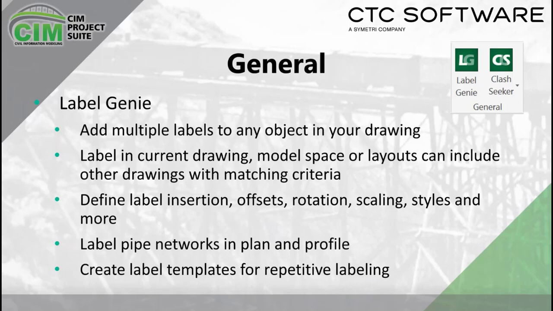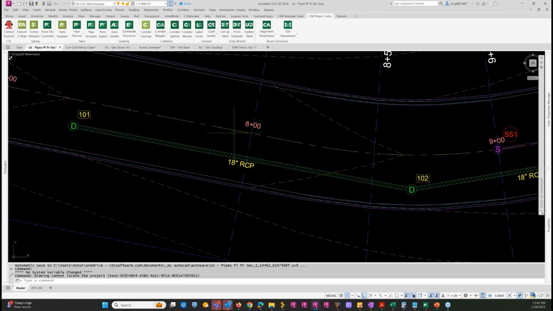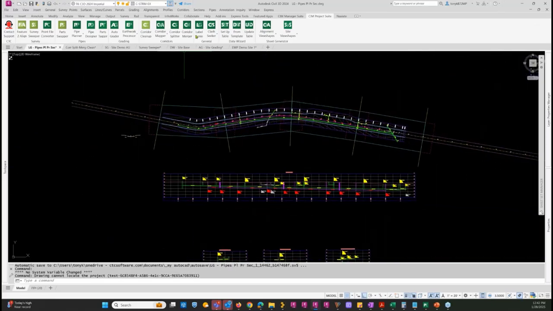And we can label our pipe networks in plan and profile. Recently with 25.3, we can do multiple labels in profile on our structures. Then we can create templates for those that we do very often. So if I'm doing the storm stuff in a pipe network all the time, I can create a template. I'll open up Label Genie. We'll show you all the different things.